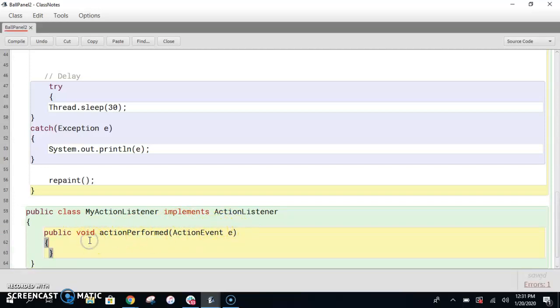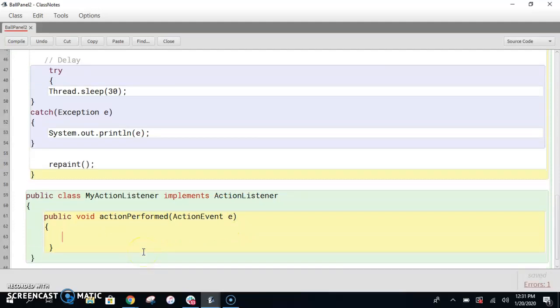Whatever I put in here is what it will do when the action is performed. So when an action is performed, this is what I want it to do. When somebody clicks the button, this is what I want it to do. Well, I want to add to that array. So I'm going to say balls.add, and I'm going to say new ball. And that is just a quick way to add a ball to the array.